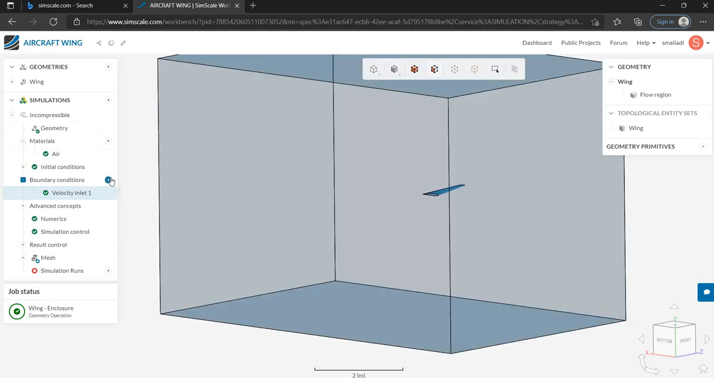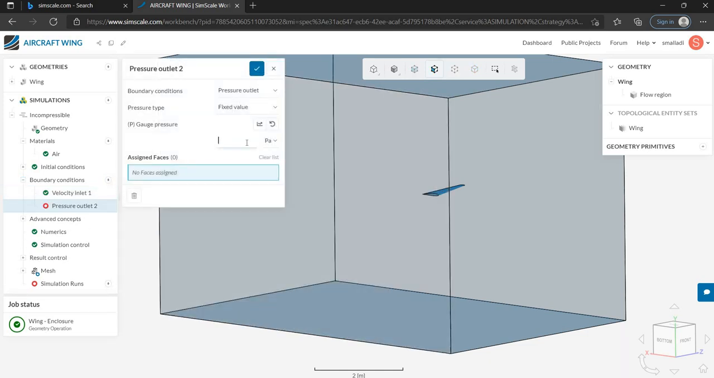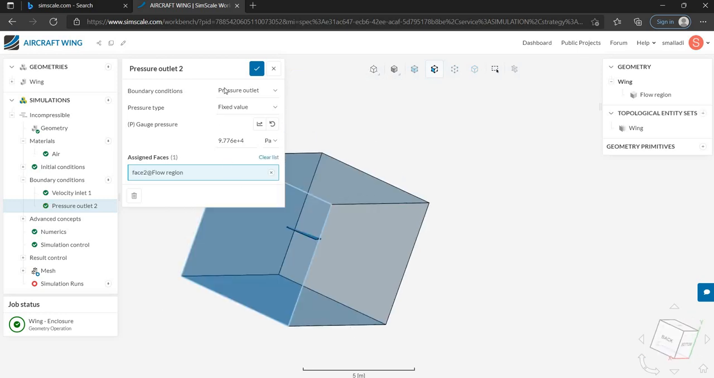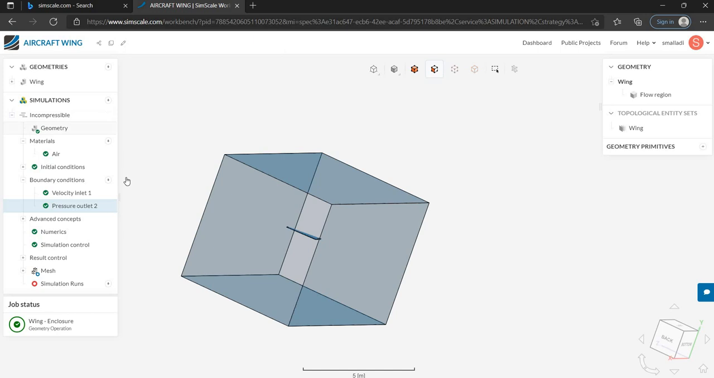Next, follow the same procedure. Select pressure outlet. In the pressure outlet, you need to enter the gauge pressure and select the outlet phase. Here gauge pressure, I'll enter 9.776e4 Pascal and the outlet phase will be this, and save it.